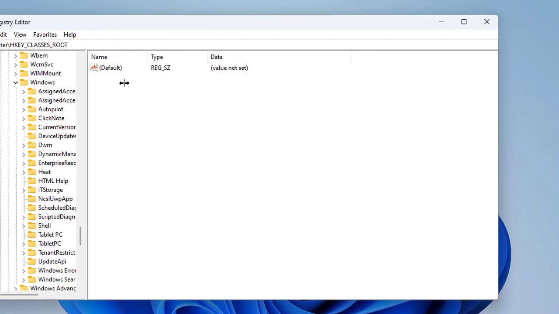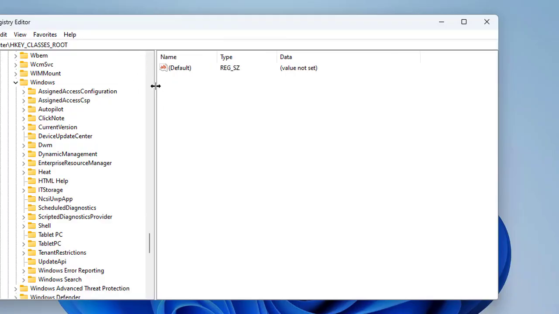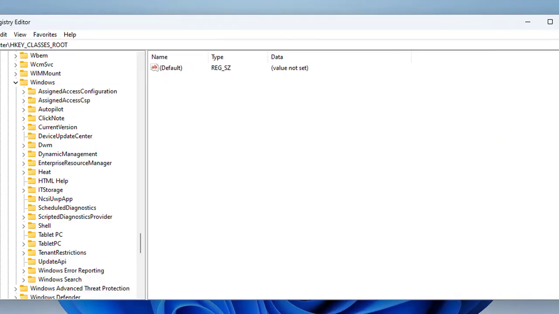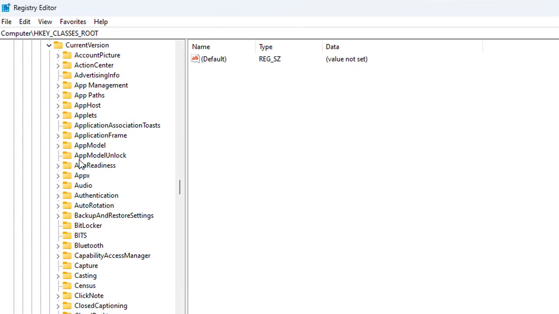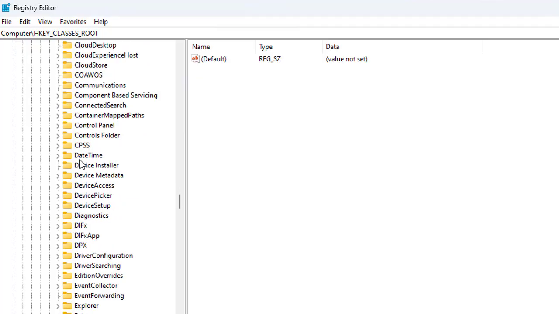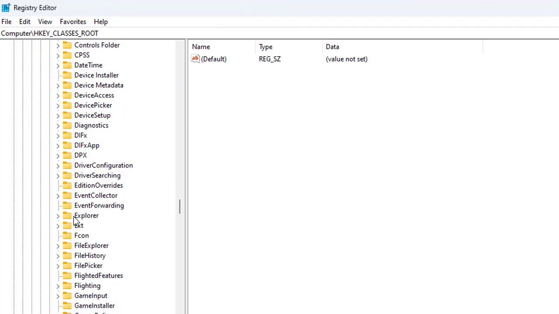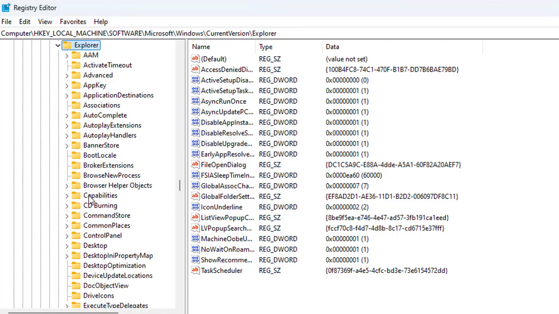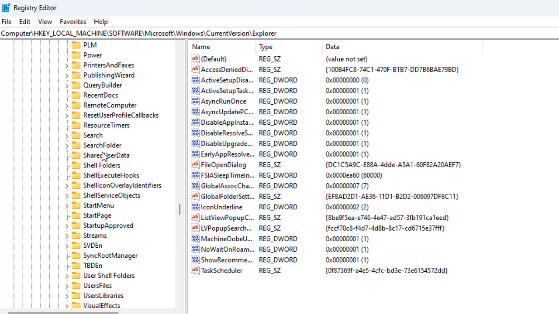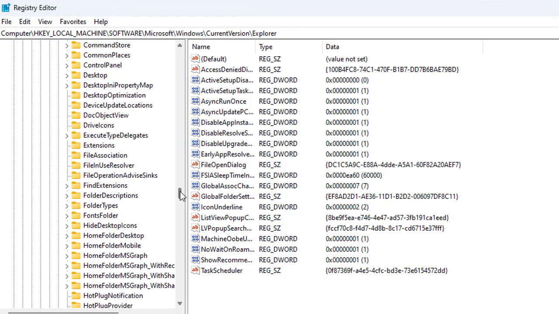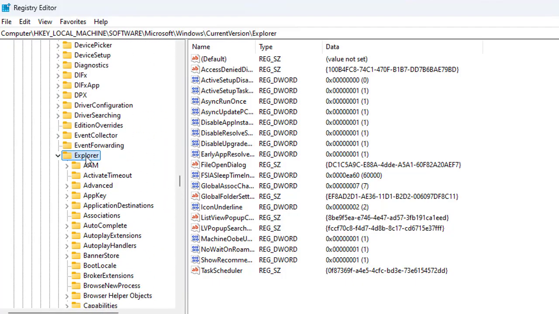Let me make things more visible and clear in this video. Okay, now here you need to find CurrentVersion and expand it. And here you need to locate Explorer, which is there. And on Explorer, let's find out Serialize. It should be there. No problem if you don't find Serialize. Let's click on Explorer one more time.